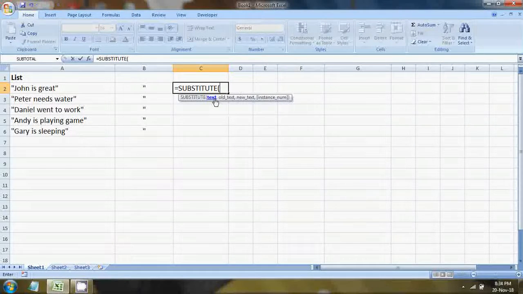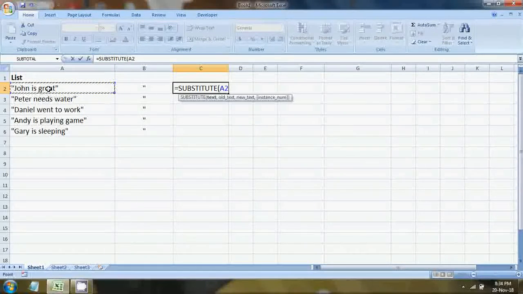First one is text: in which text do we want to replace? If I want to replace here, John is great, so I will select this cell and then comma.